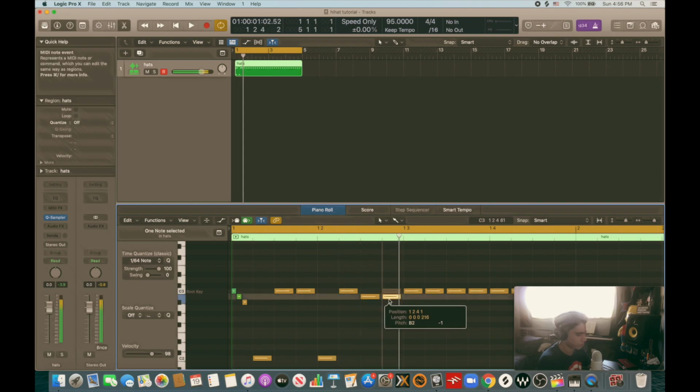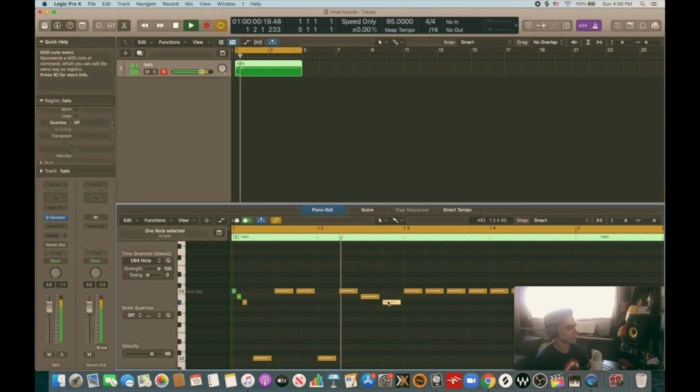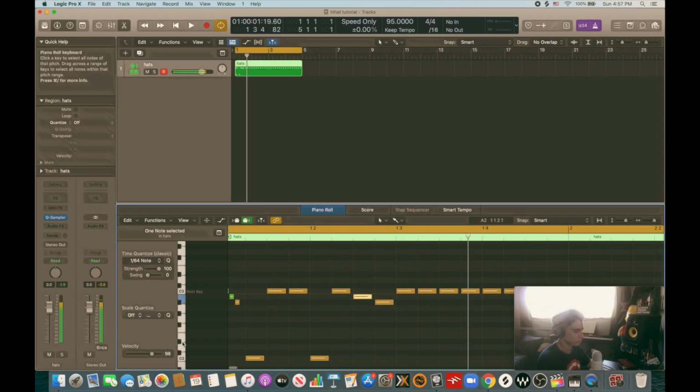And then I'm just going to bring these down a full step. Bring this down a full step and a half step. Oh no, this is a half step and this is a full step right here. I'm just gonna lower these. So I'm just going off of feeling right here.